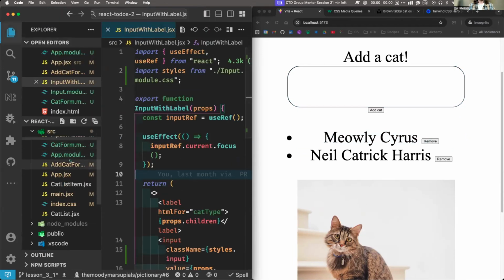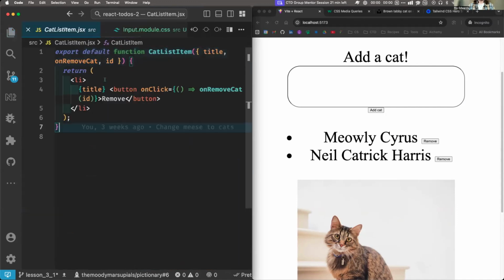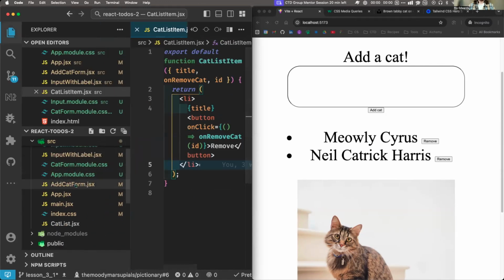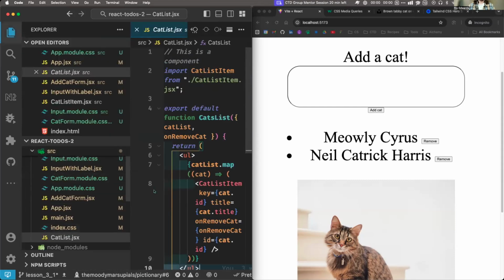So we would go to the cat list item, which for you would be a to-do list item. And I can just do inline styles for this. Style equals, well, first we want to get rid of the bullet points, here, let me delete that. We want to get rid of those bullet points, which would be on the cat list element.